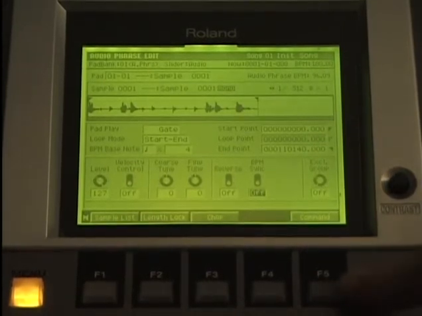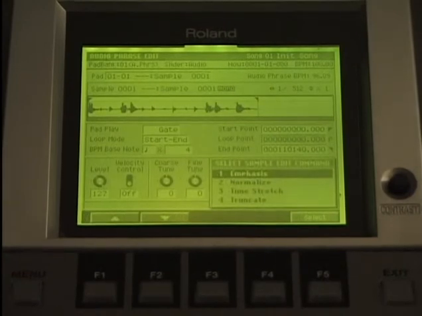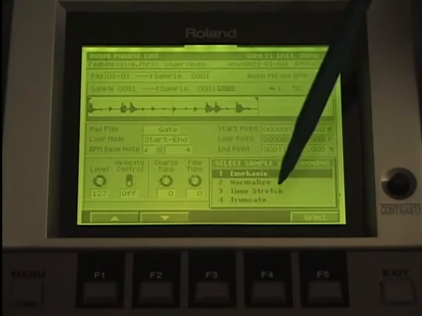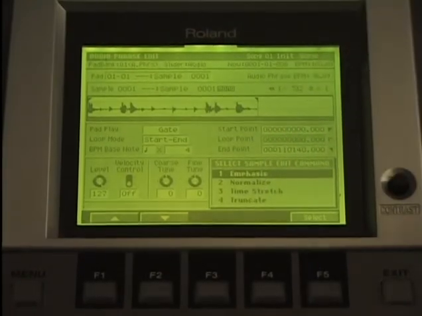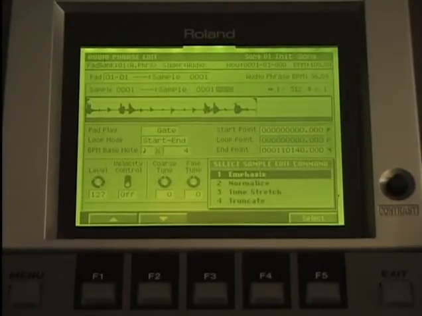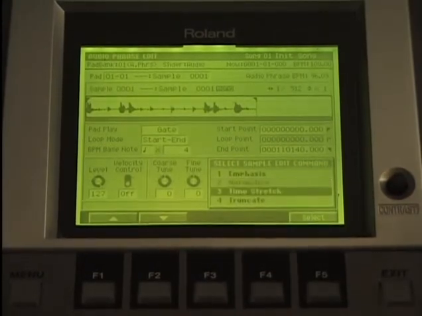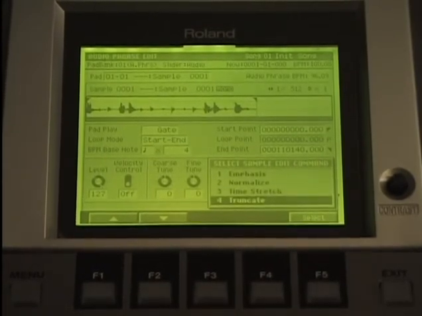All right, and last but not least, we have F5, which is command. I'll press command here, and it gives us 4 options. We have emphasis, normalize, time stretch, and truncate. Got it. Now, these are your basic functions. Emphasize adds highs. Check your book out for more info. Normalize, as we said before, will make your entire sample louder. Time stretch, we can change the timing. Truncate will cut off those extra edges that we don't need if we further edit it.